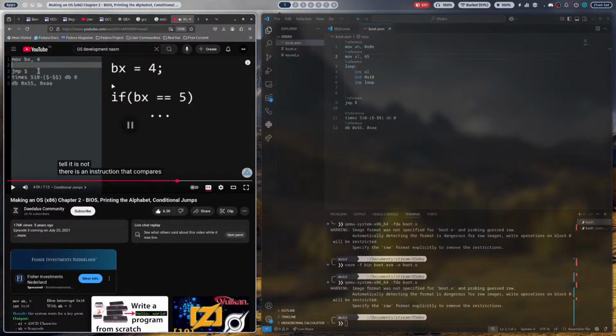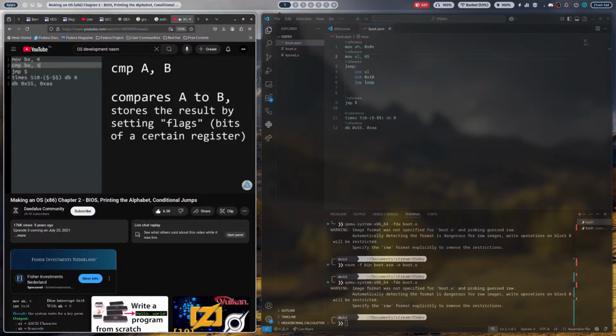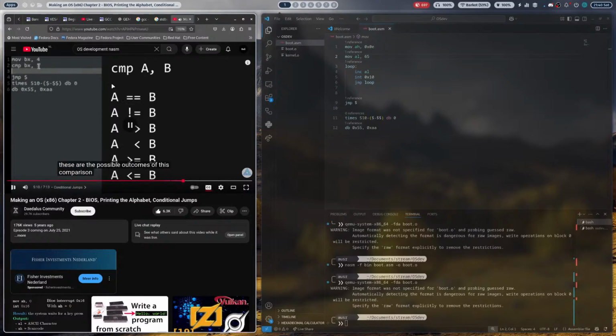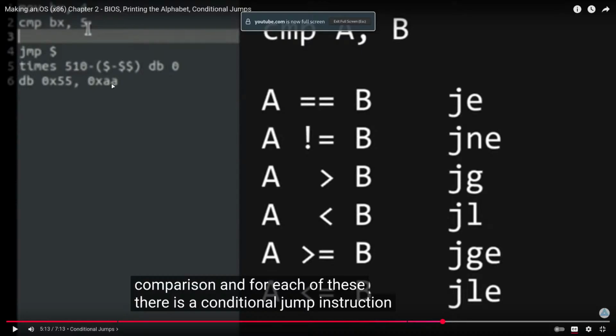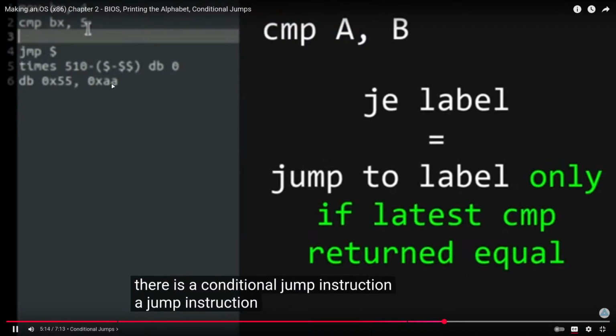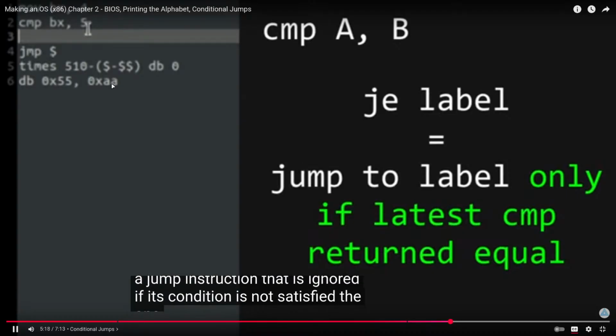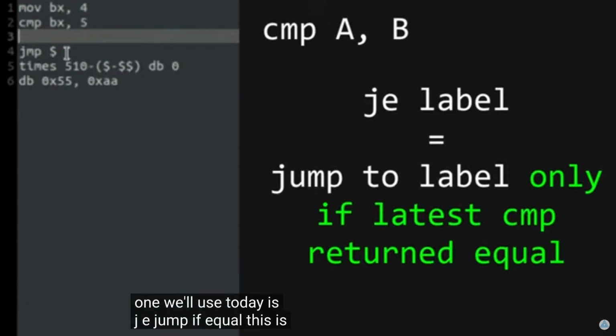There is an instruction that compares two numbers by calculating their difference, the CMP instruction. These are the possible outcomes of this comparison, and for each of these, there is a conditional jump instruction, a jump instruction that is ignored if its condition is not satisfied. The one we'll use today is JE, jump if equal. This is an example.